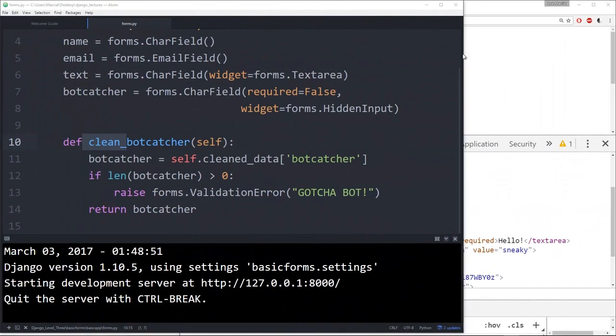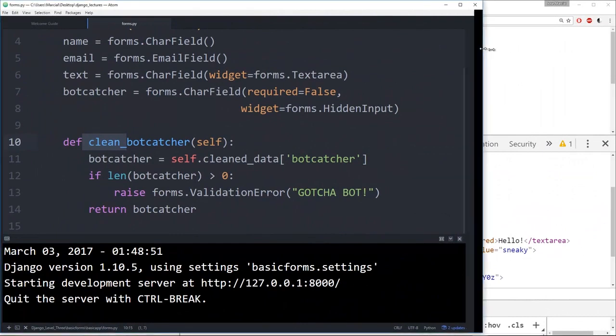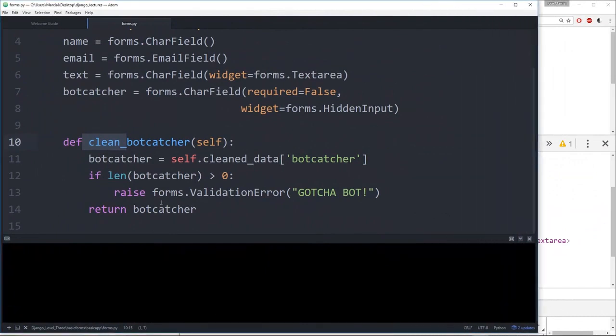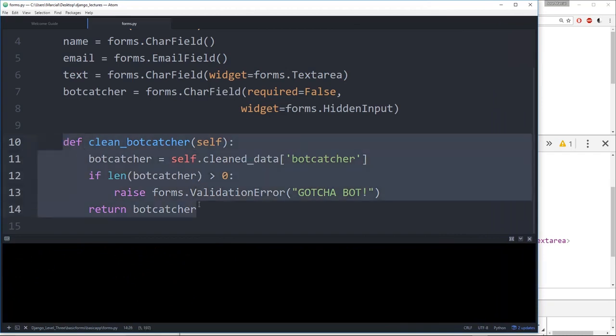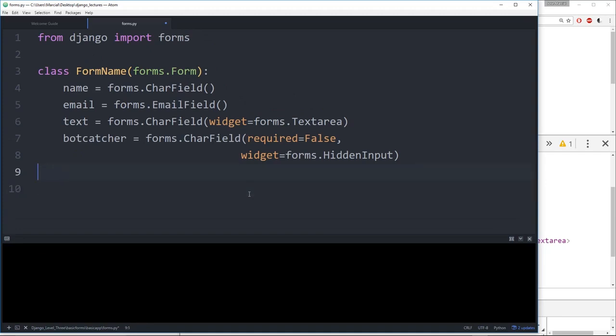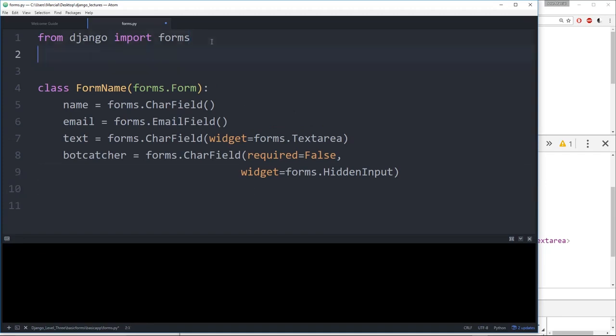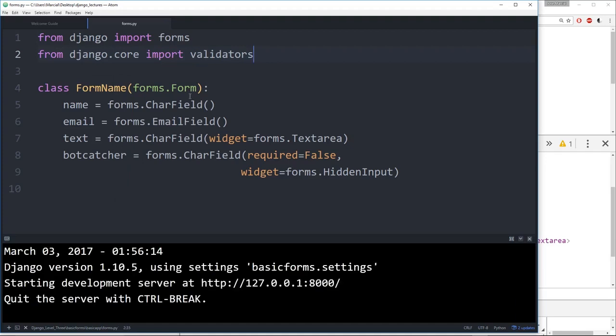Okay, let's continue by moving on to Django's core built-in validators, which will save you a lot of work in the future. Pretty much you'll never really do this clean underscore type of bot catcher validation. Instead, what you're going to end up doing is using the Django core. So we'll say from django.core import, and then you're going to import validators. Save that. And then in your actual fields here, you will pass in a validators parameter.